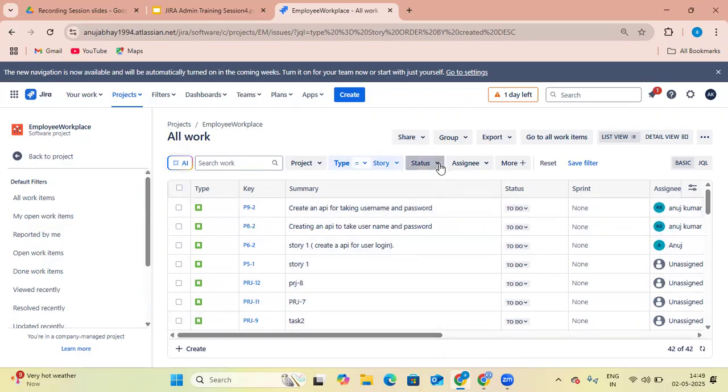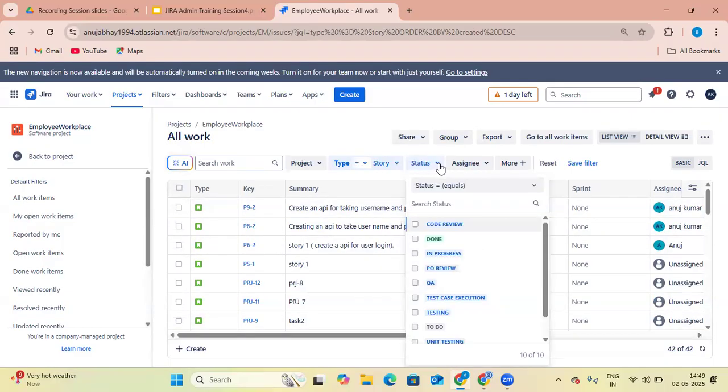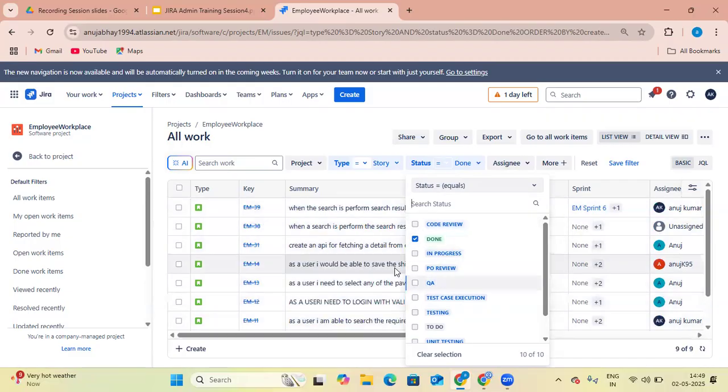Similarly, you want to see requirements according to their status, which are only in done state, which are only in progress. So let me click, I want to see all the requirements which are currently in done state. So I have clicked on the done state. It will show all the requirements which have been completely done.